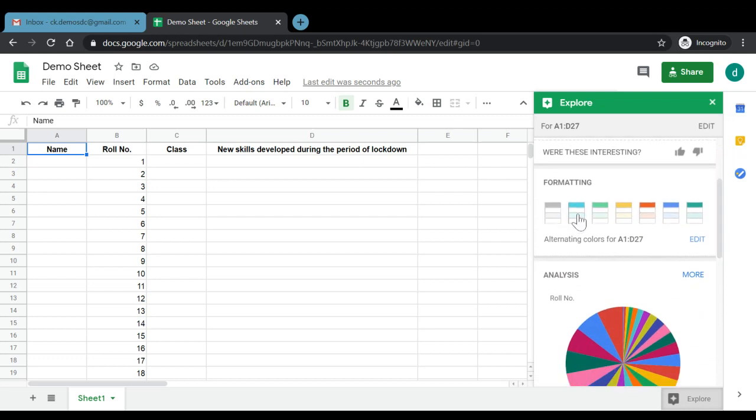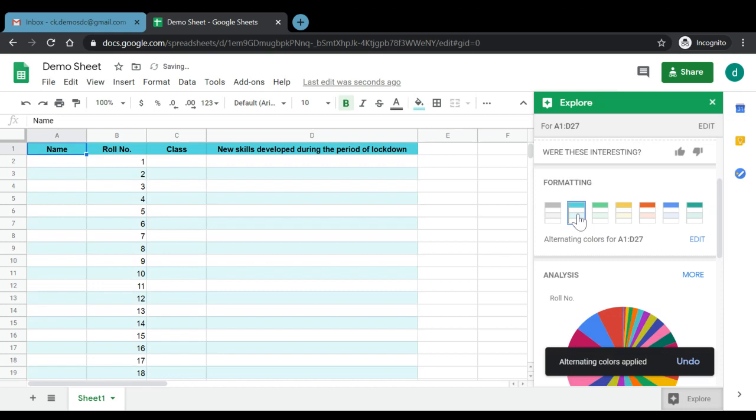For instance, let us click on this option and you can see we didn't have to select any kind of cell or any rows, which we have to do in the case of Microsoft Excel, but here in Google Sheets we are conveniently doing this. We can change the colors as per our desired option. We can also go for editing.